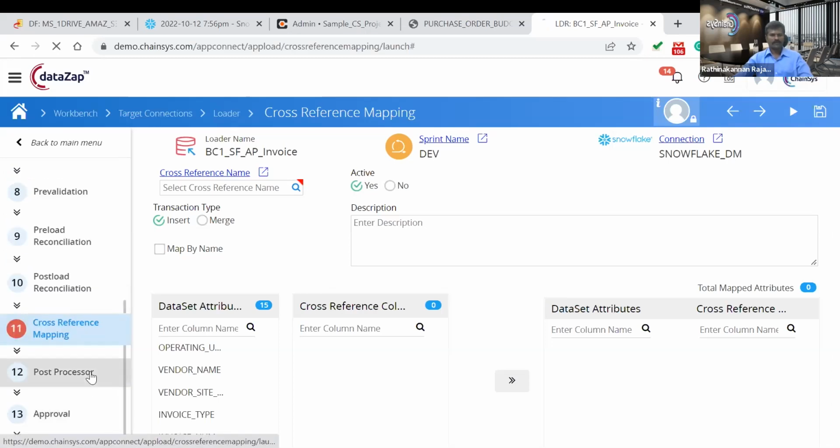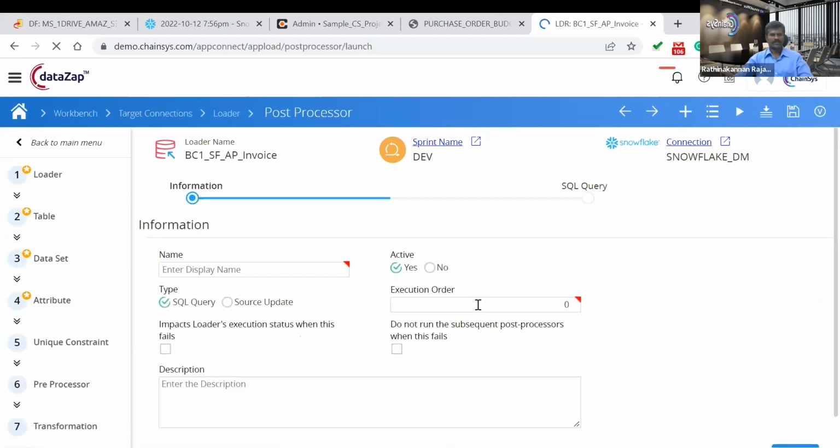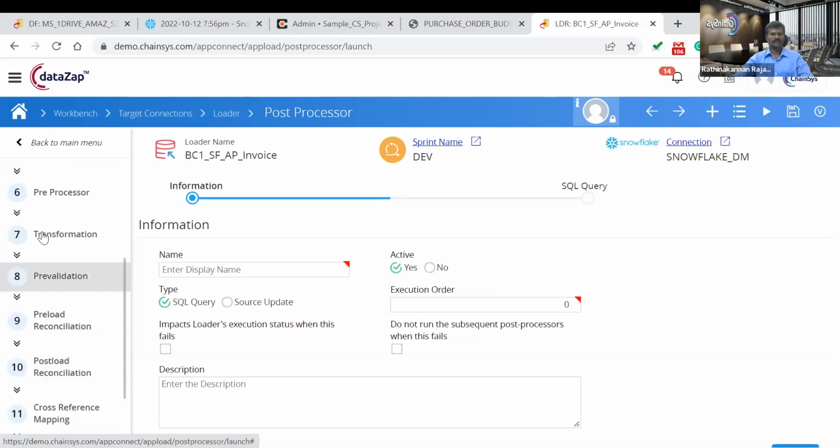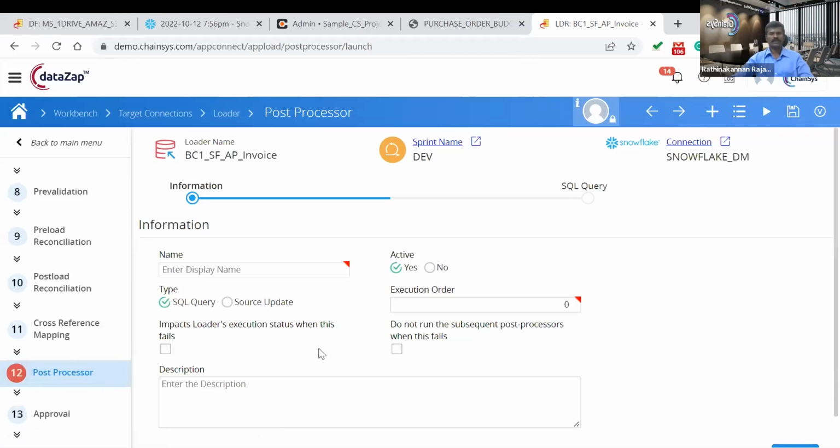And then we have a post-processor step. We saw a preprocessor, right? Similar to that, the preprocessor is a step which will run before loading the data, whereas the post-processor step is the one which is going to run after loading the data. Again, here you can run any SQL query, or else there's another option called source update.